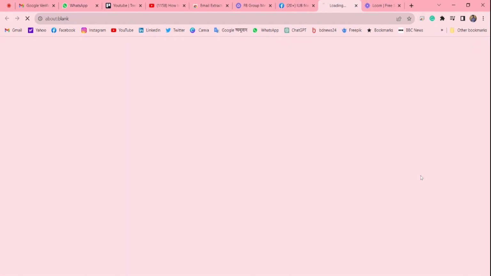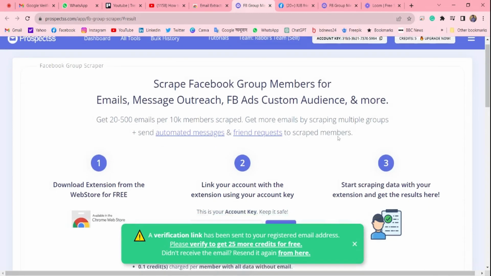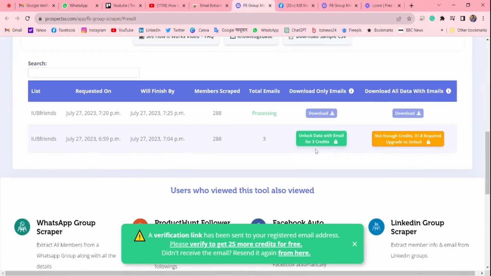And after scraping, you have to click on this link here, and this link redirects to Prospect's official website. After that, scroll down and here you will find your data. So here my data is processing now. It will take some time depending on how many members are in a group, so let's wait.